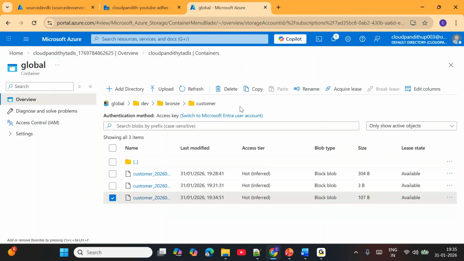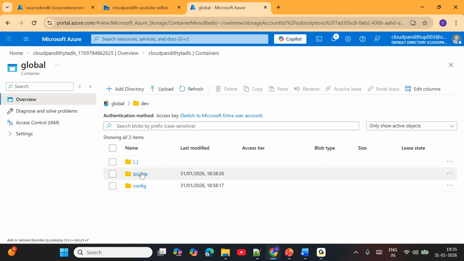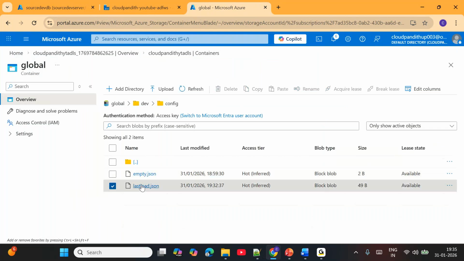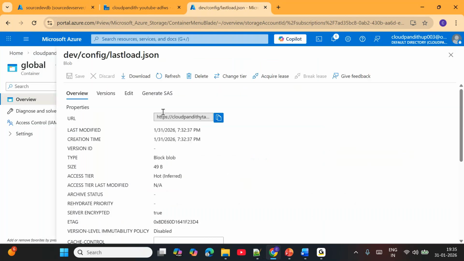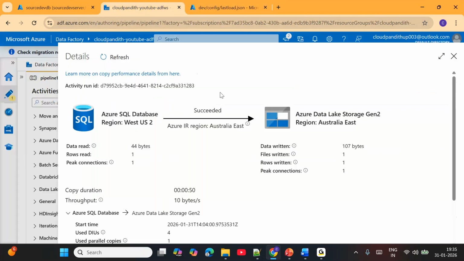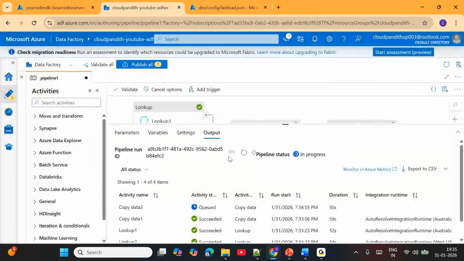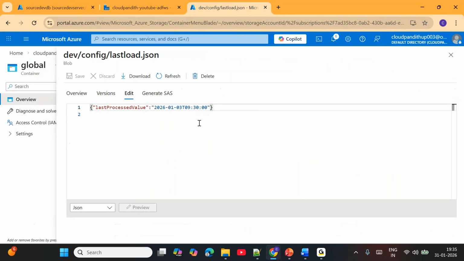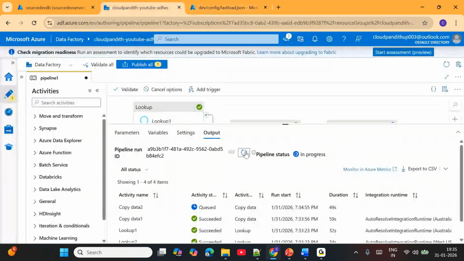After that, you can also look at your config last load.json, whether it is updated from January 3rd. But if you look at your pipeline, whether it succeeded or not, copy activity 2 is still queued. Once this copy activity is successful, you can also see last load.json is going to be updated. Let's wait and see.